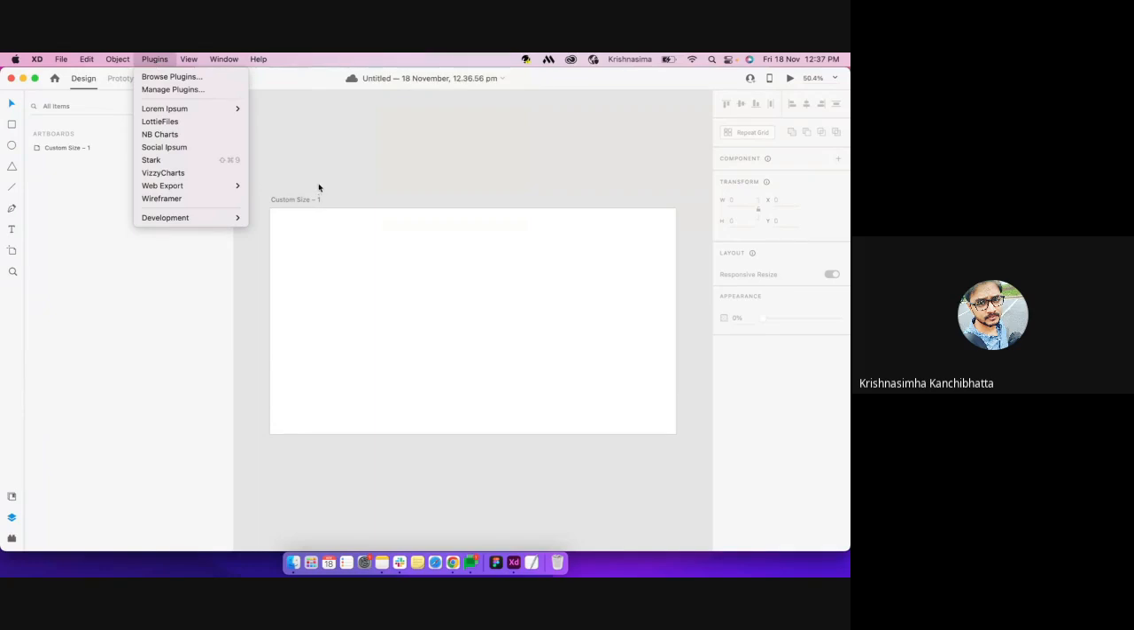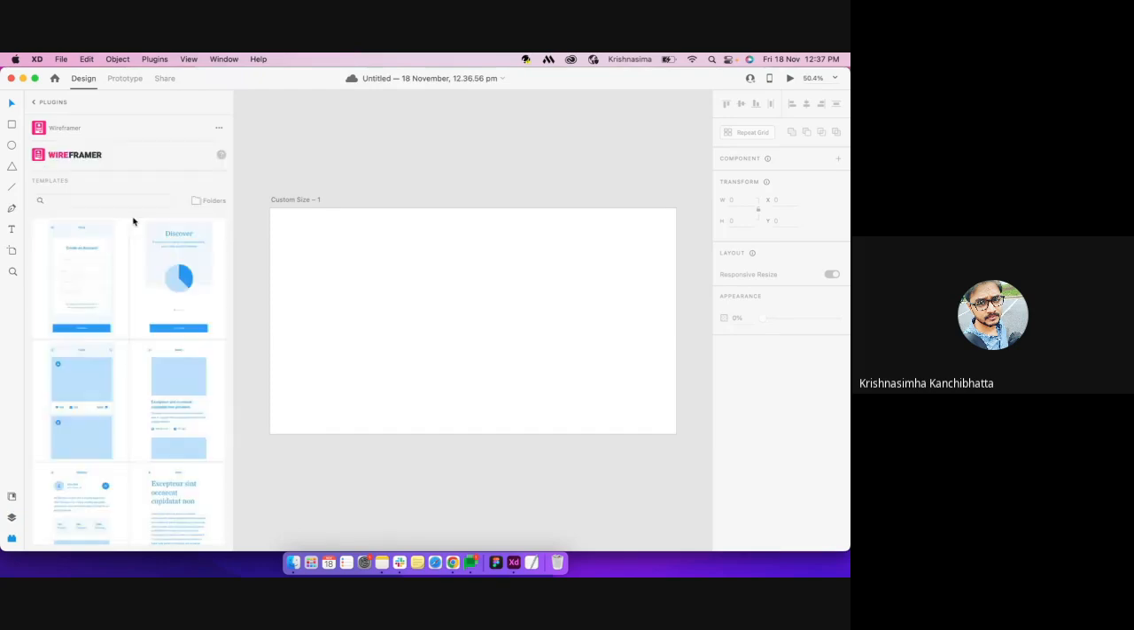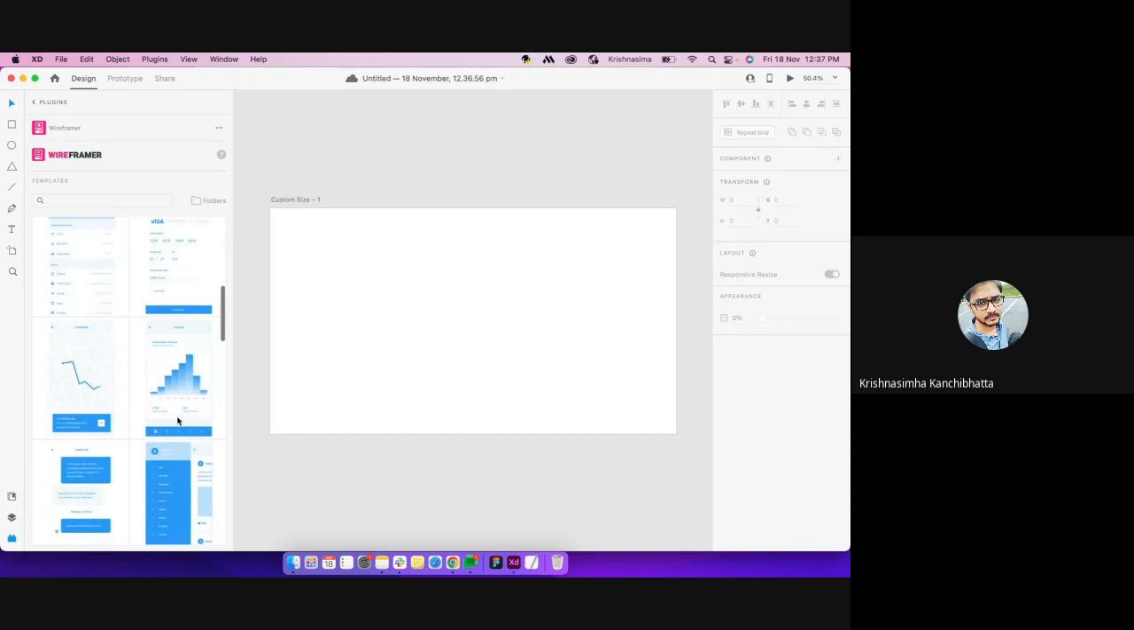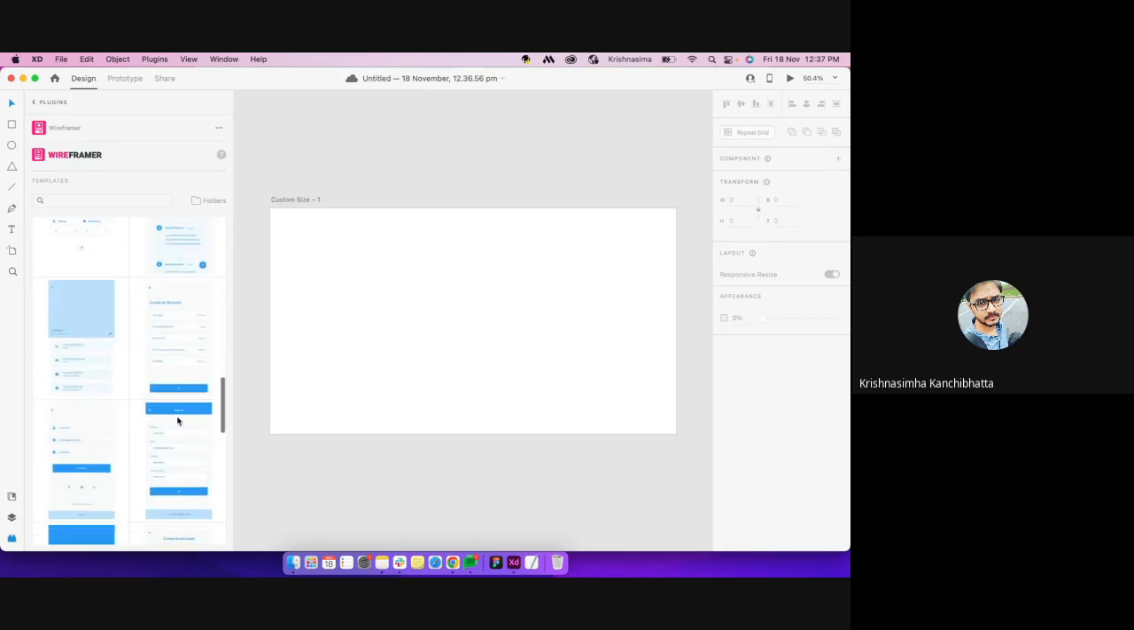Okay, so today, as part of the plugins, there are two plugins which I really wanted to talk about. One is Wireframer, and one is the charts, Visi Charts. What we all notice is that every time we start a new project or work on wireframes, we are creating everything from scratch. There's a plugin which people can use, called Wireframer, which has most of the elements that you need. It's pretty much like a UI kit, which people can use to create a wireframe.